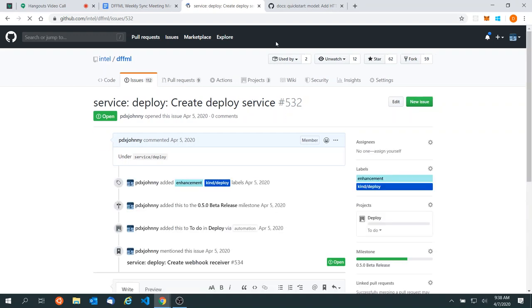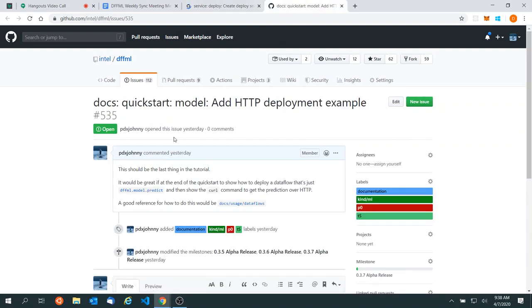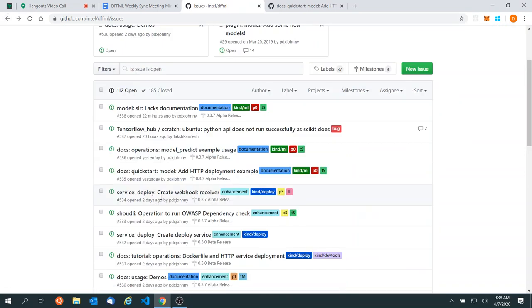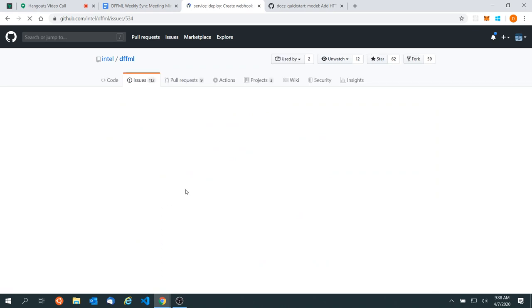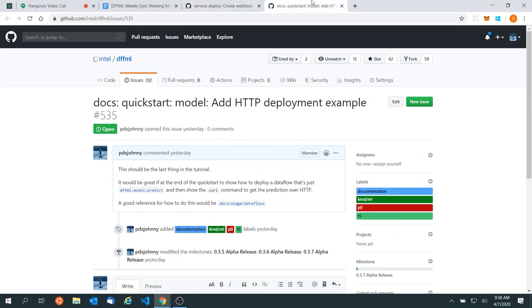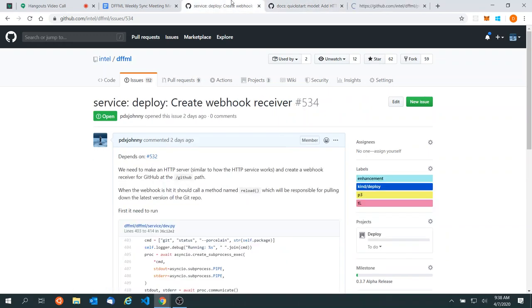I might have just... let's see. Where did I go with this issue? All right, so basically the idea is we want to have... where'd my issue go? I swear I had this documented somewhere.